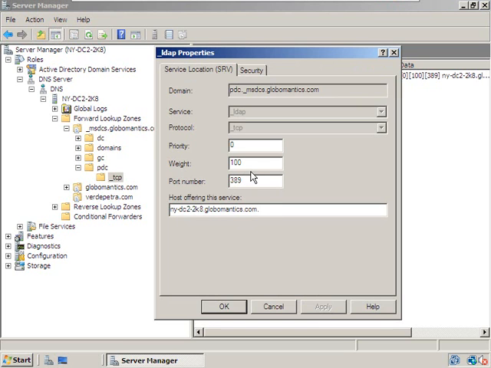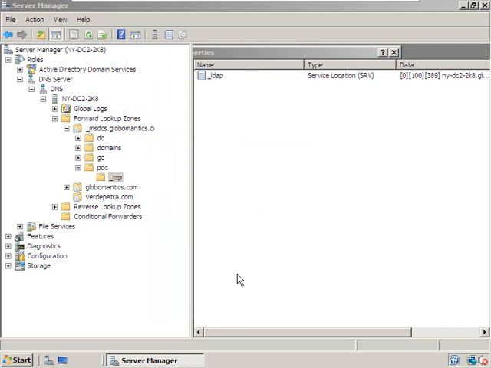Here's the port number that it uses. So it gives us an idea, at least a little bit, that we have the LDAP service running on NYDC2. All right, we'll tell that guy okay. So that's the service that is offered by this particular machine. Let's go ahead and minimize this one.